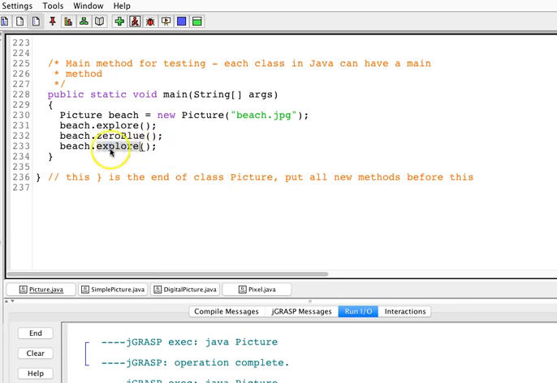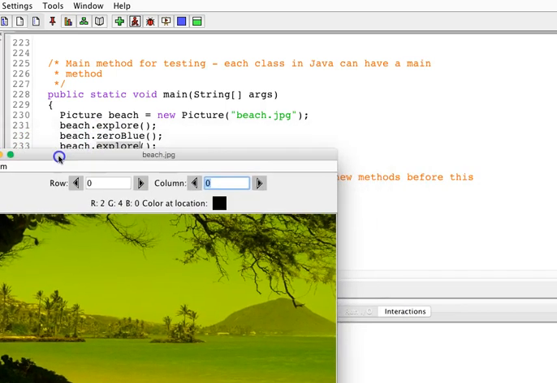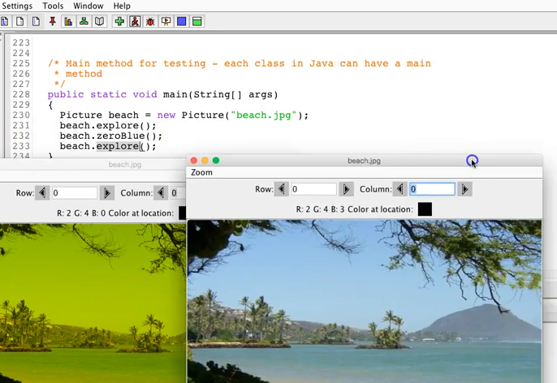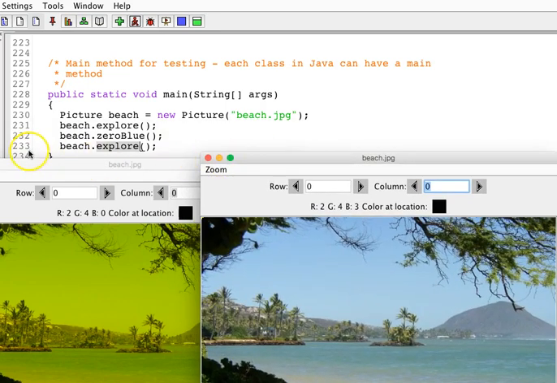But finally, beach.explore executes again, and here is the other picture that comes up because of line 233. Now this picture is a picture with all the blueness zeroed out, kind of like a fancy pair of polarized sunglasses. All the RGB, red, green, blue, all the blueness was turned to 0.